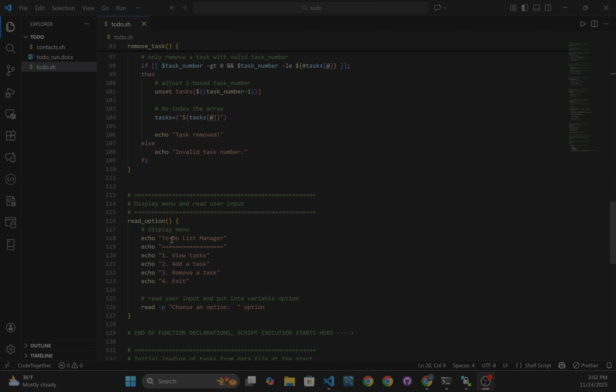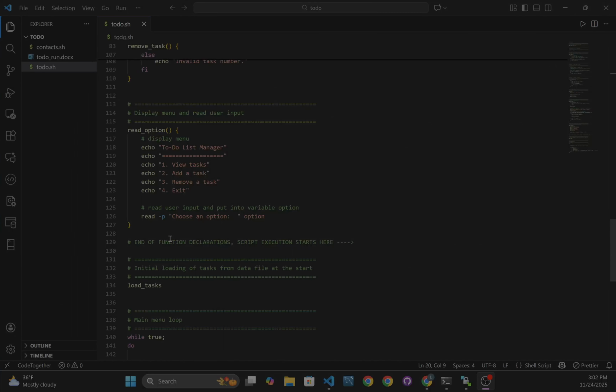Then we have the menu, which is right here. Basically for the menu, all you're using is the read right here, and then the -p, choose option, blah, blah, blah. This basically just allows it to print on the terminal and prompt the user to click one of these, or not click, but use the number on one of these. And then, yeah, that's really the whole thing.